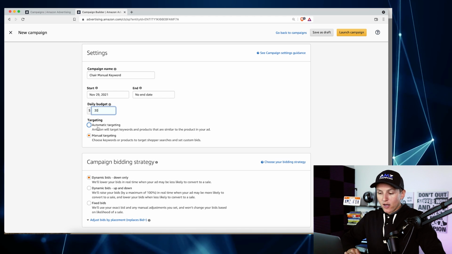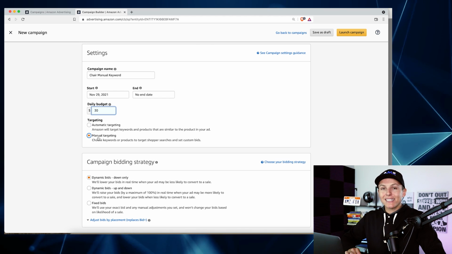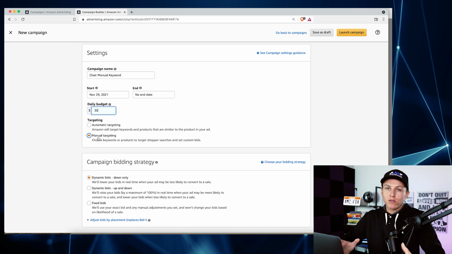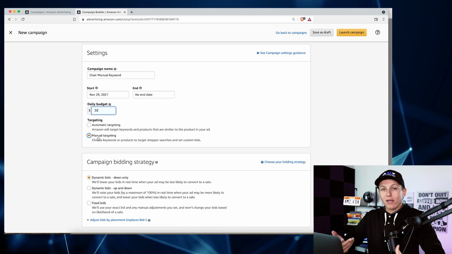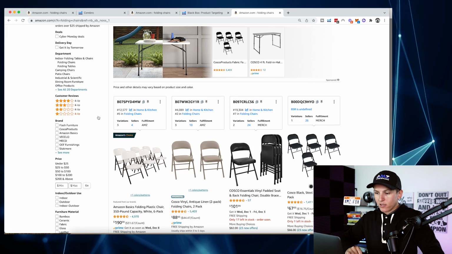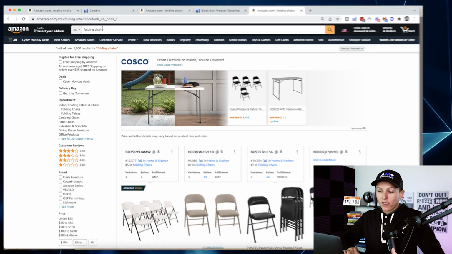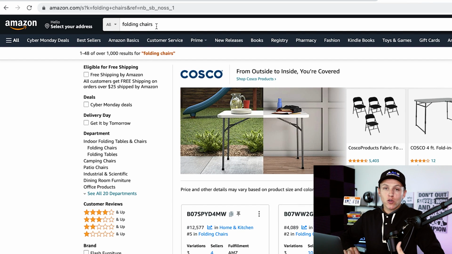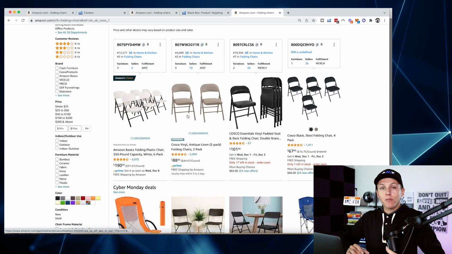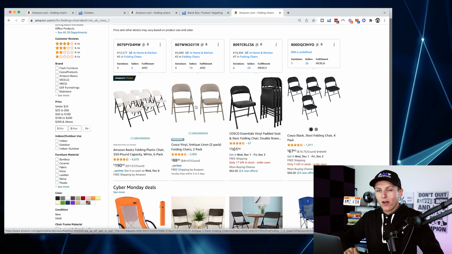And the difference between automatic and manual is I get to actually target specific keywords instead of Amazon choosing for me. So this is really powerful because let's say I'm selling this folding chair, let's come over here to Amazon and I search folding chairs. I know that if somebody searches for a folding chair, they want a folding chair. So I'm going to run my ads targeting that specific keyword, in hopes somebody searches for it, sees my sponsored ad, clicks on it and buys it.